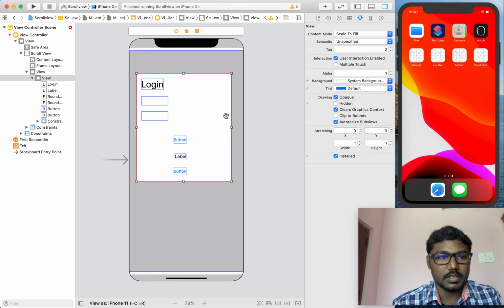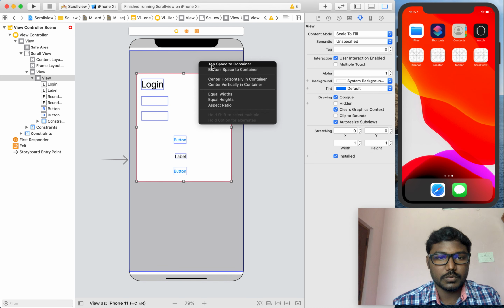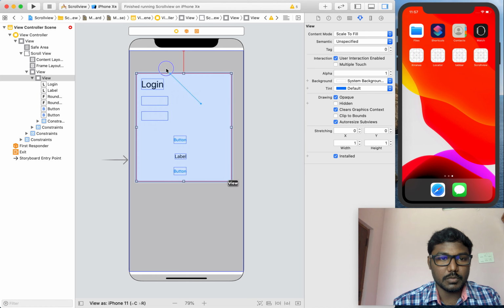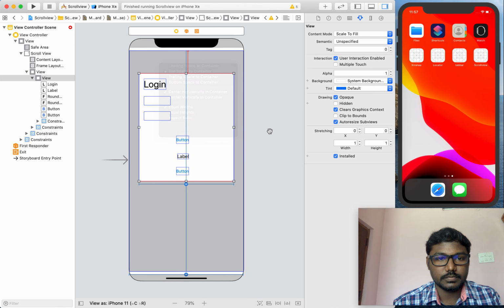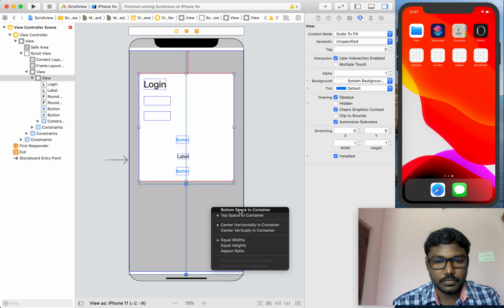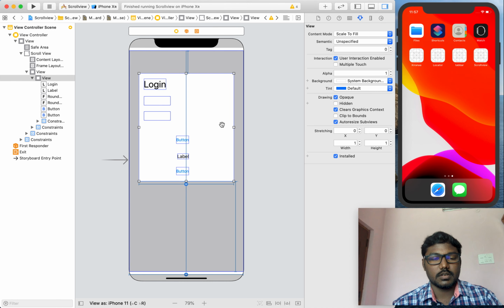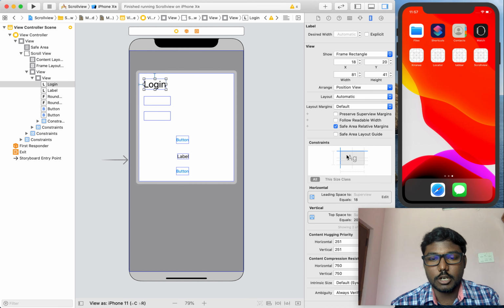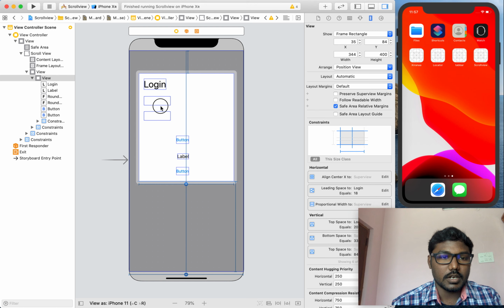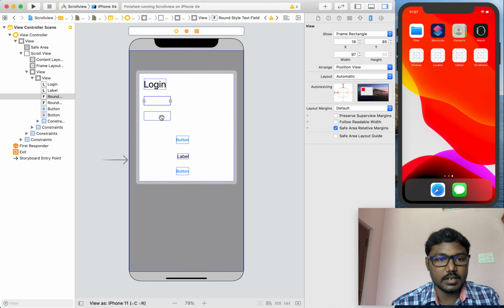Before that, we have to set the constraints for the super view. So I am setting the constraints for the super view, like top and width, and also setting it horizontally, and then setting the bottom. Likewise, the constraints will be good. Now we set the label constraints with just two constraints: one is top and another is left, and also setting the text field constraints.